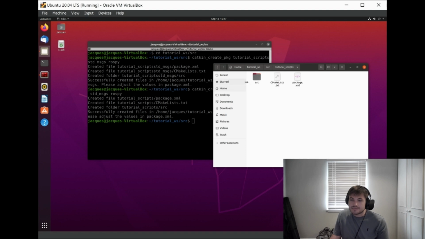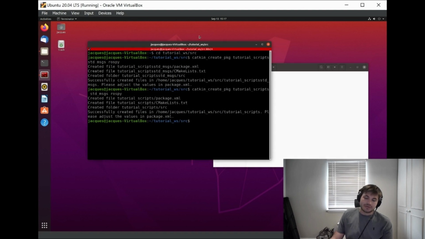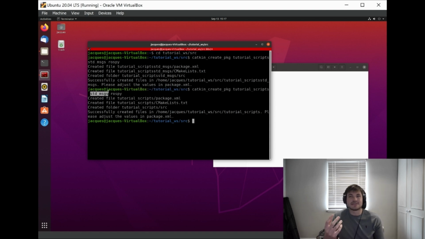Tutorial scripts. Very good. So, okay, let's talk about what we just did. The first part here is the command catkin create pkg. And then this is going to be the name of the package, so tutorial_scripts is the name. And then we say what dependencies we want our package to have. So we want to have access to standard messages, the standard set of message types like string and int and that kind of stuff. And we also want rospy because we want to be able to code in Python and create ROS code that works with ROS in Python. So rospy is the other package that we really need.